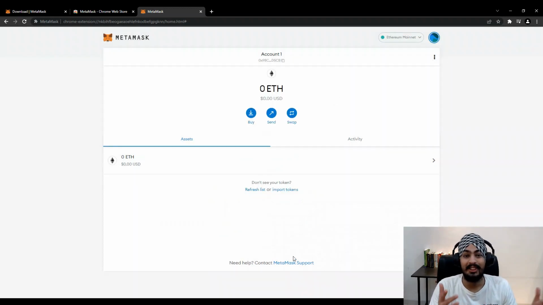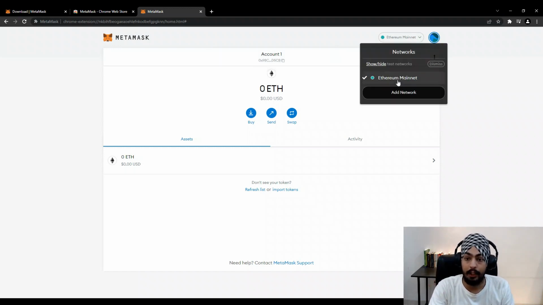So we have finally installed and set up our MetaMask wallet, and this is your account ID. This is your public key that you will be giving out to other people, saying, hey, this is my public address, right? So this is your public address, and you can choose between different networks. So right now we just have Ethereum mainnet as our network. In the next video, I'm going to show you how you can add Polygon network to your MetaMask account or your MetaMask wallet.